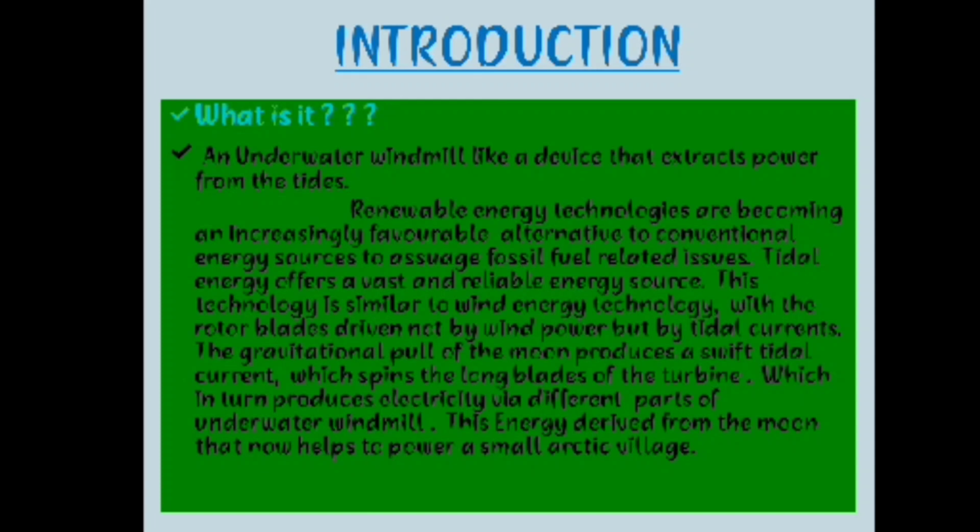Coming to the point of renewable energy and technologies, these are increasingly favorable alternatives to conventional energy sources to assuage fossil fuel related issues. Tidal energy offers a vast and reliable energy. These technologies are similar to wind energy technology. In wind energy technology, the rotor blades are driven by the wind power, but underwater windmill rotor blades are driven by the tidal currents due to the gravitational pull of the moon, which produces swift tidal currents that spin the blades.